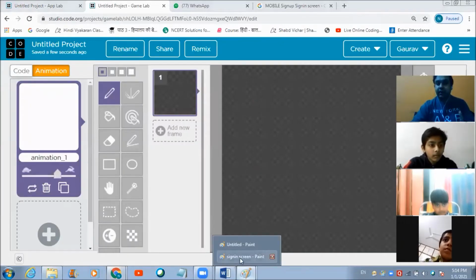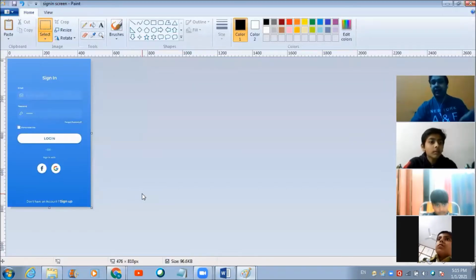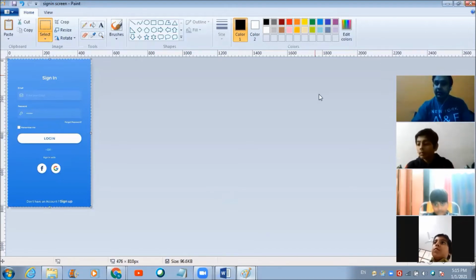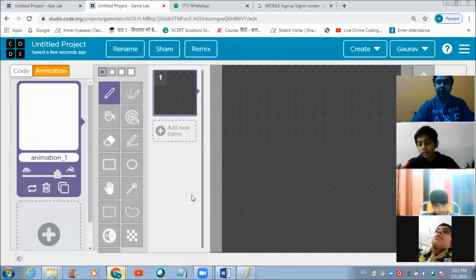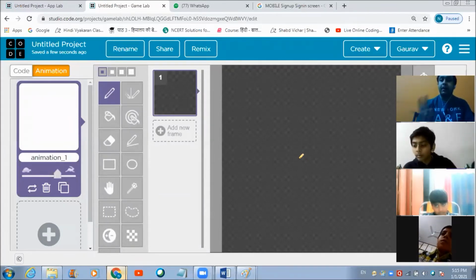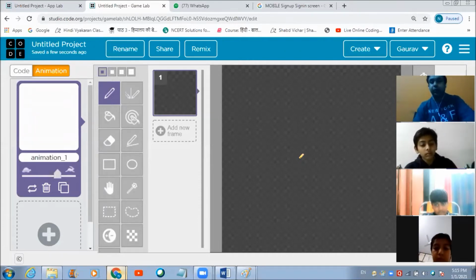Now the screen which we are using for that sign in part, it is this, right? What you have to do now is copy this screen and paste it on the animation workspace of Game Lab. How we can do that? By pressing Ctrl and A together, we can select the whole screen, and then by pressing Ctrl and C together, we can copy the screen. Now we need to come on this animation workspace, and here we need to paste it. How can we paste anything in animation workspace? By pressing Ctrl and V together, we can do that.